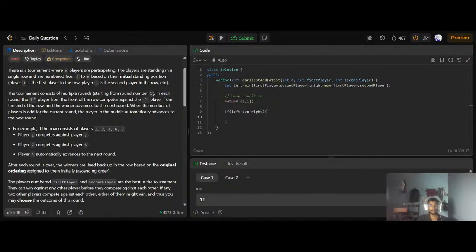If this is the case, what I have to do? I'll just find the mirror pair. Mirror left is nothing but n plus 1 minus left. With this, I'll get the mirror left, and same, I'll just update the left part. Left is equal to n.